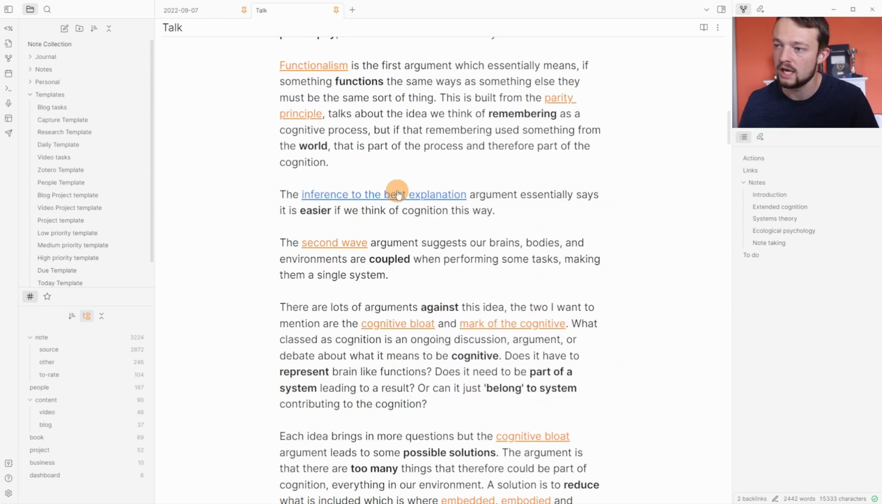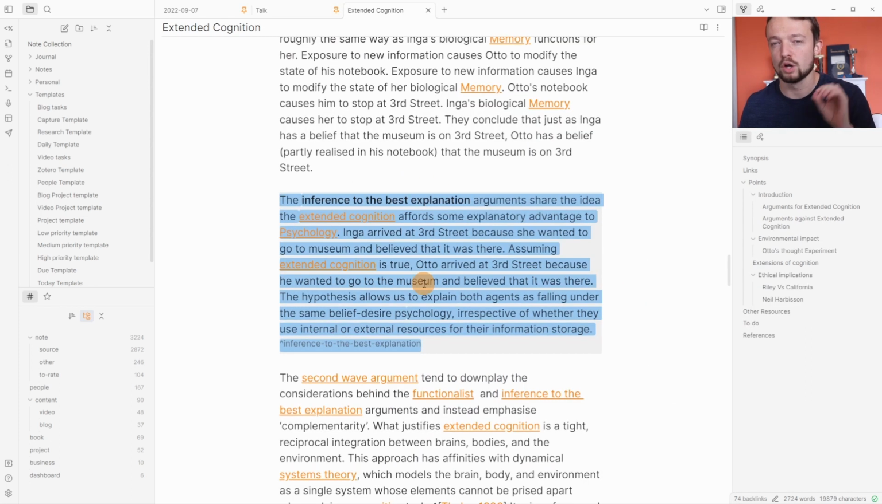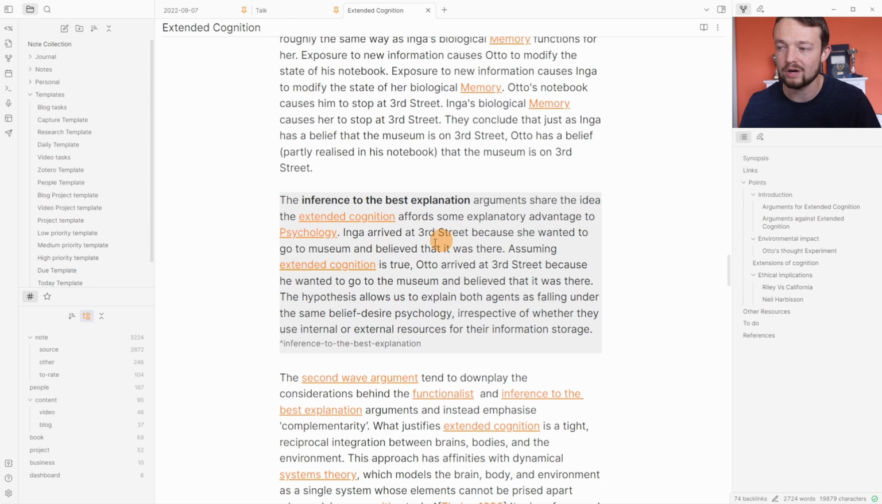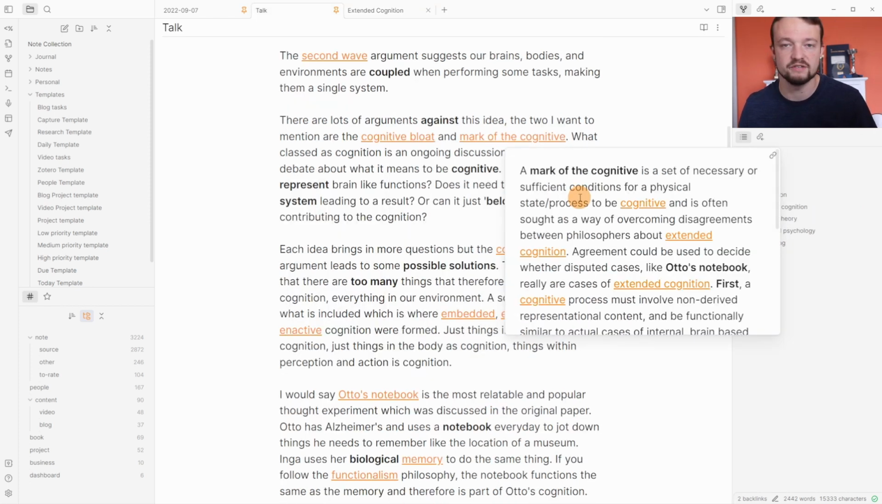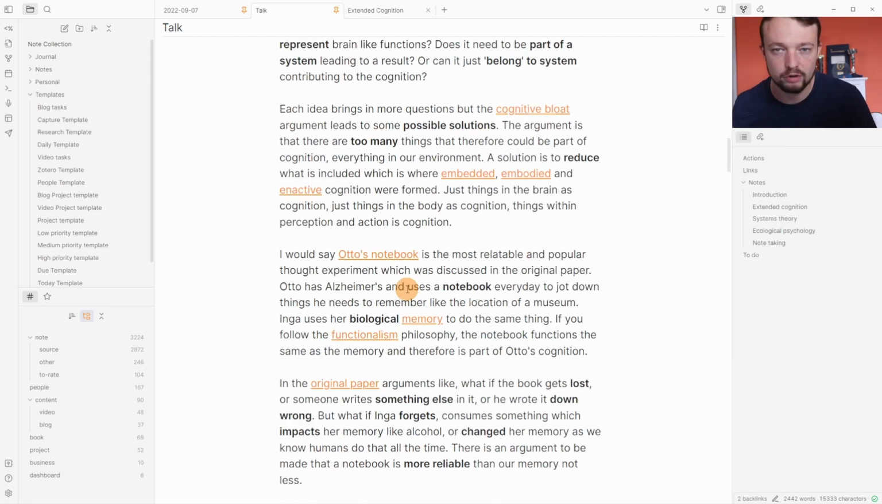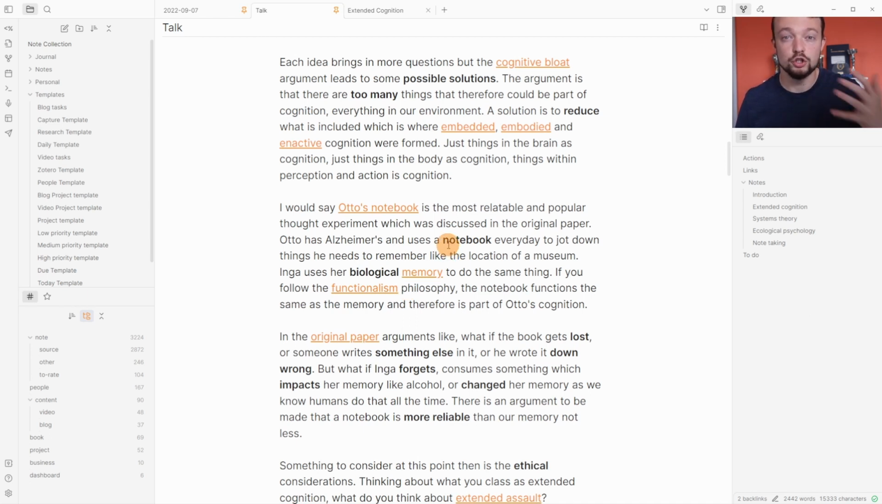There's that block. And if I open this up, it's a block reference to the page. So I'm still in the extended cognition page, which was linked right at the top, but it goes directly to the block that I'm talking about. Cognitive bloat, the same. Mark of the cognitive, the same. It all directs back to a block specific to that point that I'm trying to make. Where these block references or section references become useful is I can just link out to this one note, this talk note.